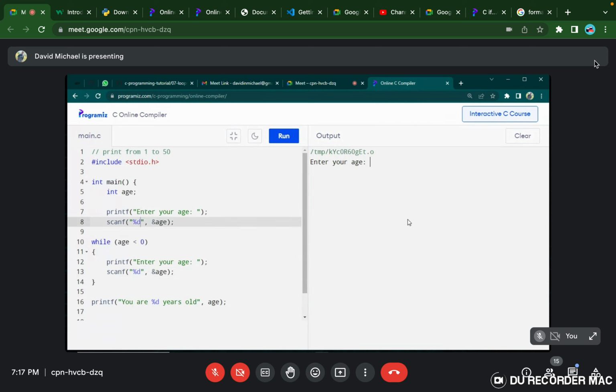Okay, so I will say I am -9 years old. That was what happened because of the space. You know the rules of scanf. I don't know if you learned that while you were taught scanf. So I'm going to enter -5, -2. You see, it will keep asking me for my age until I say, let me tell you I am 12 years old, and then I enter. It tells me you are 12 years old.